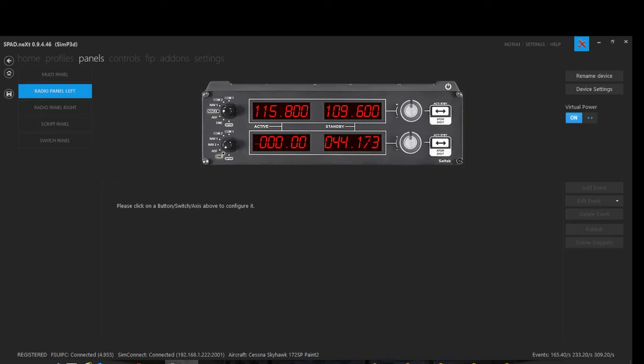Okay, welcome to part two of tips and tricks for the Saitek radio panel in SPAD.neXt. I'm going to show you how to import my settings that you saw. If you haven't already seen the previous video, part one, I highly recommend that you check that out first so you'll know exactly where we stand right now.